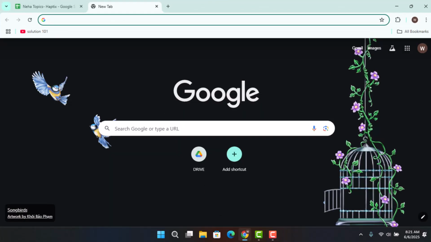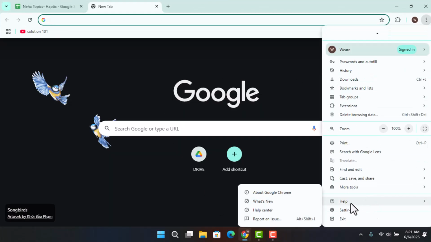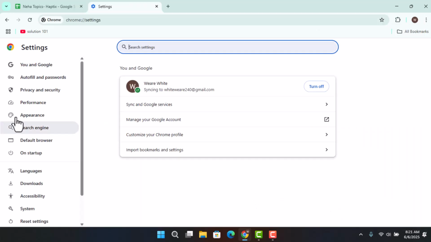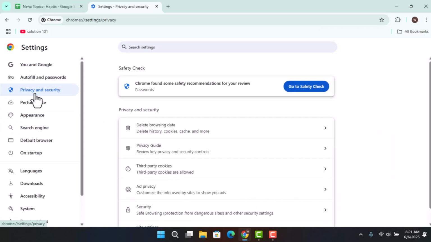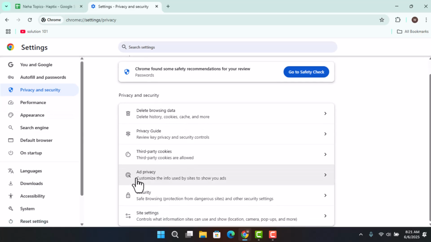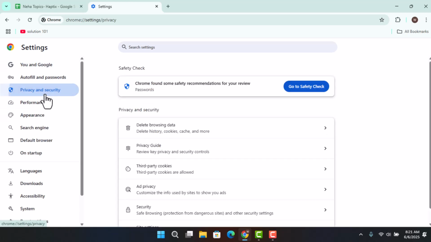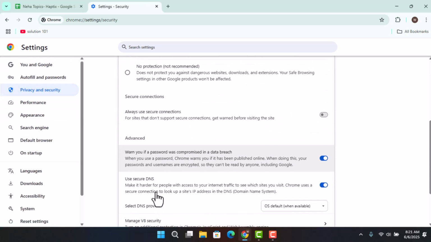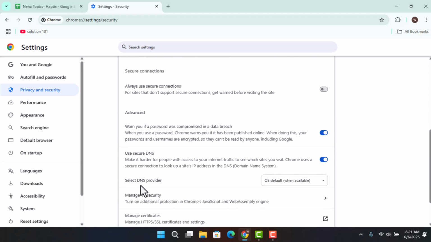So open up your browser, tap on the three dot icon and go to settings from the bottom of the page. While you are taken to the settings, you want to go to the privacy and security from the left hand side corner. Then you want to click on privacy and security, go to the security section, and after which you want to scroll down and go to this DNS or select DNS provider.